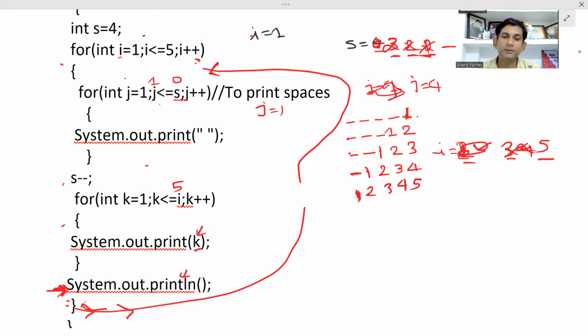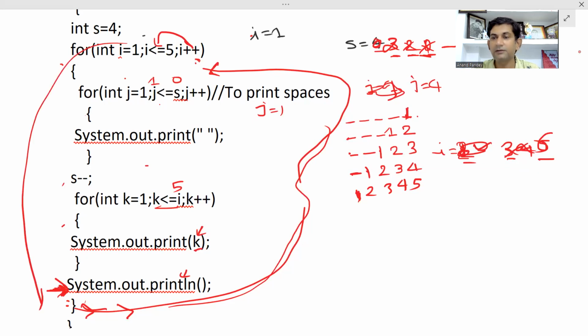Okay. After printing 5, k will be 6. Condition false. Control will go outside the loop. This line will change the line. And then again from here, i plus plus, i will be 6. Condition false, control goes out of the loop. So you can see this pattern we have printed.